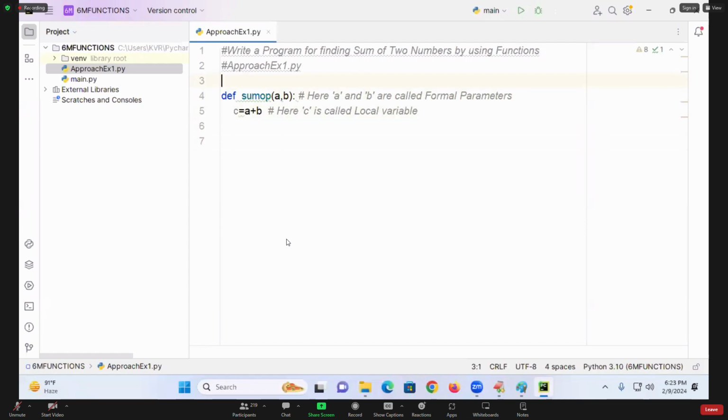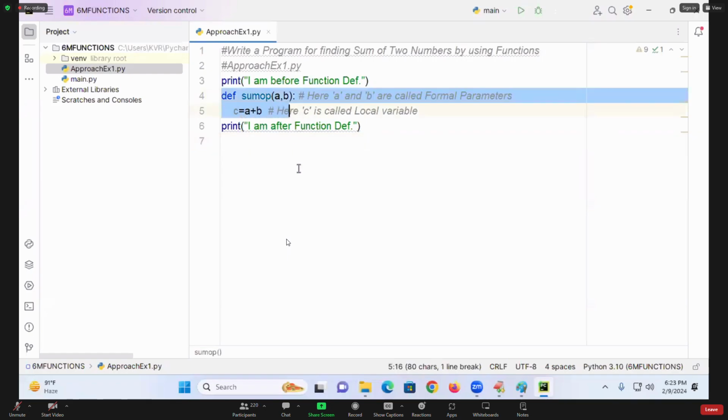Here I am writing one line before the function definition: I am before function definition. I am writing one more line at the 7th line: I am after function definition. See students, line number 3 is before the definition of the function, and line 6 is after the definition of the function.